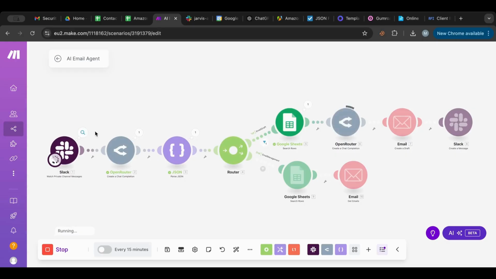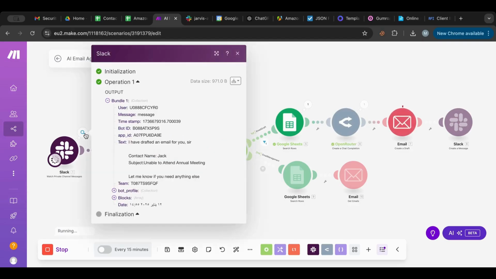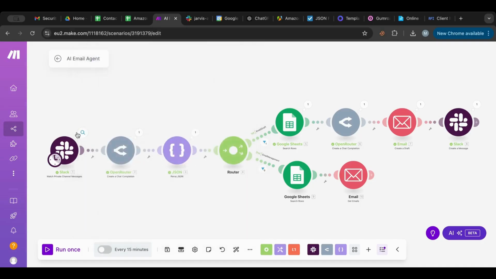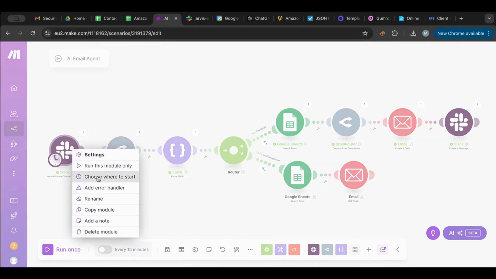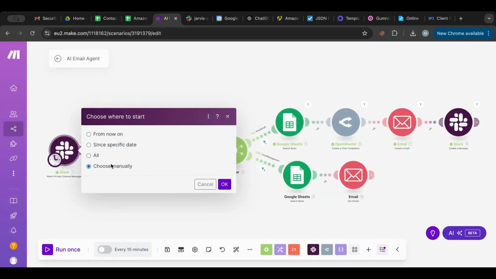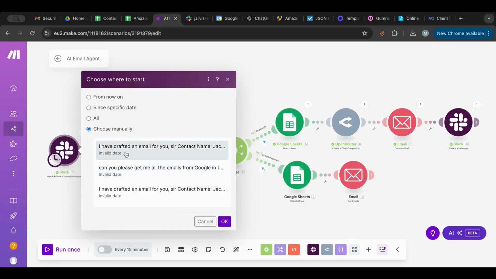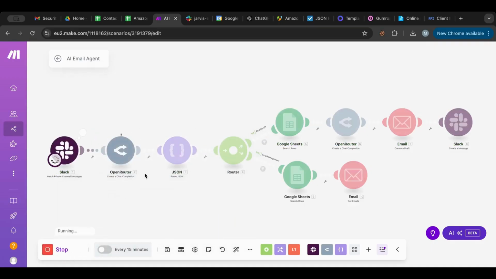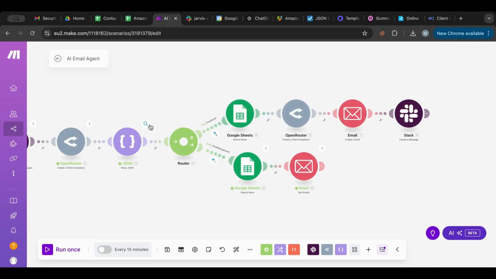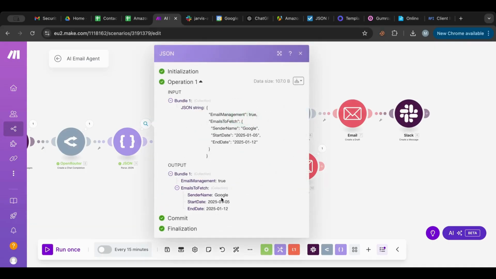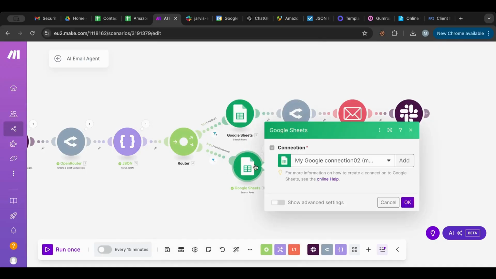I think, let me see, what email did it? I got the first one, sorry. So I need to select here. It got the past message. Can you get me all? Okay, this is what I want. Okay, so it gets me here, Google, and everything that I want.